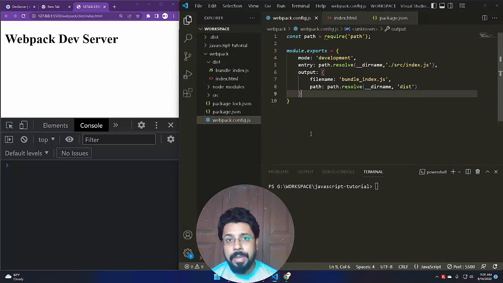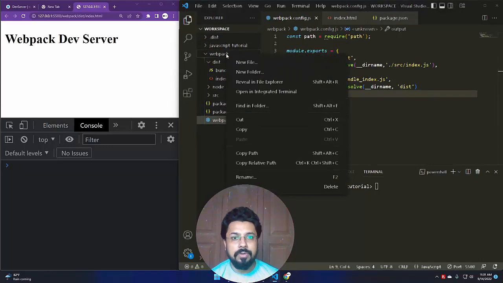Webpack has the capability to be configured in such a way that we can run our entire web application through Webpack itself. The package that comes in handy for this is Webpack Dev Server. So in order to do this, we need to install the Webpack Dev Server package. So let's start that over here.